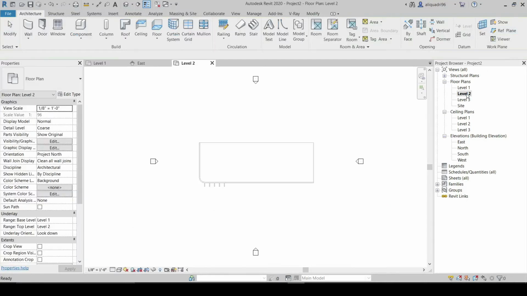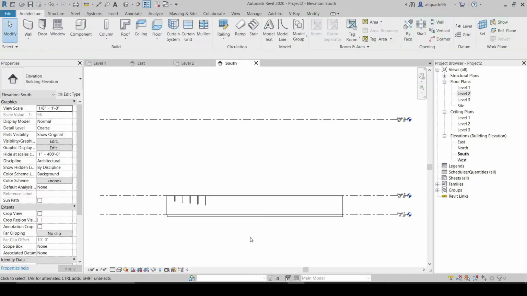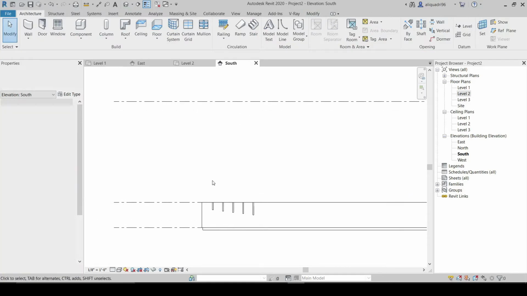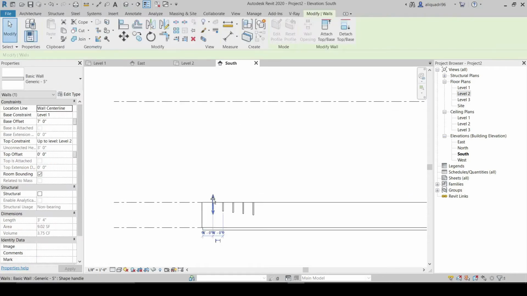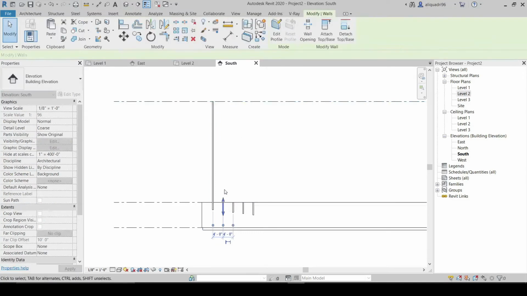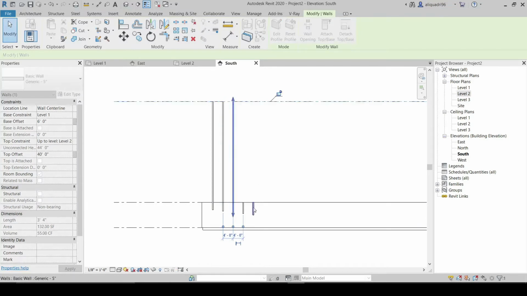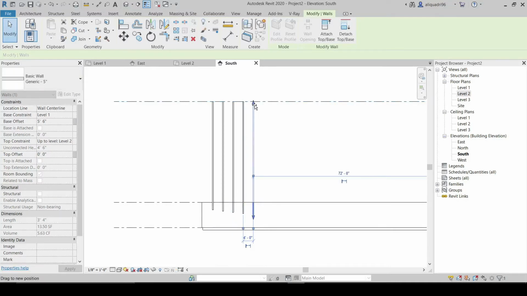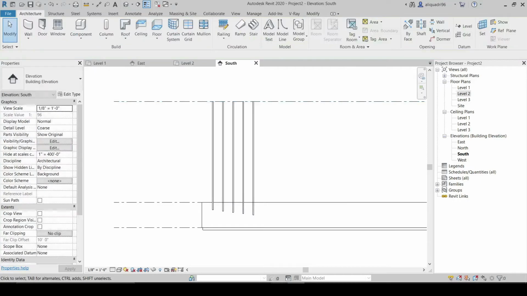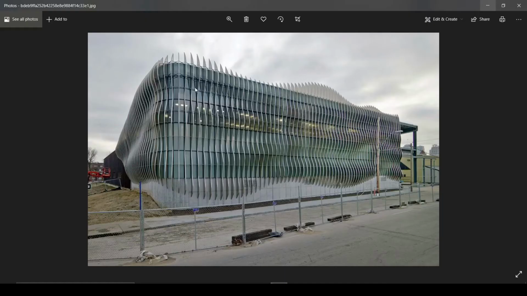Going back to the level 2 floor plan, you can see all the 5 panels. Double clicking here and going to the front elevation. Now I'm going to extend these panels up to level 3 just by clicking and dragging it up to this point. Do the same to all of these panels. Click and drag, just like this. So all the panels are dragged up to the level of 3.